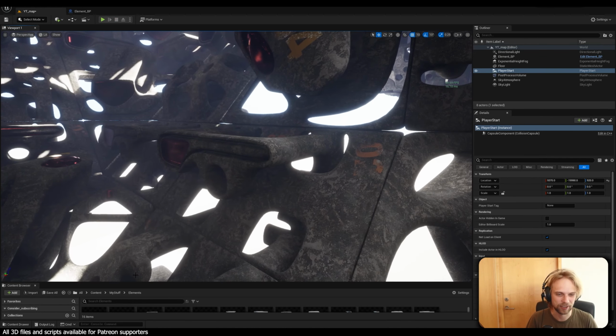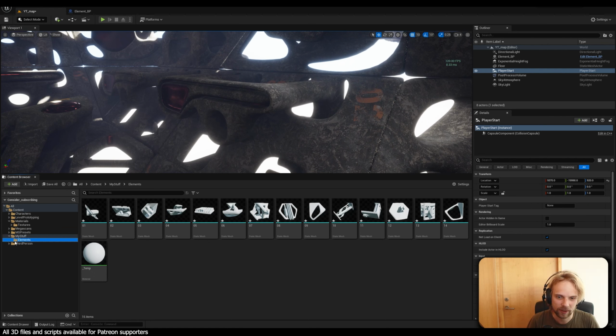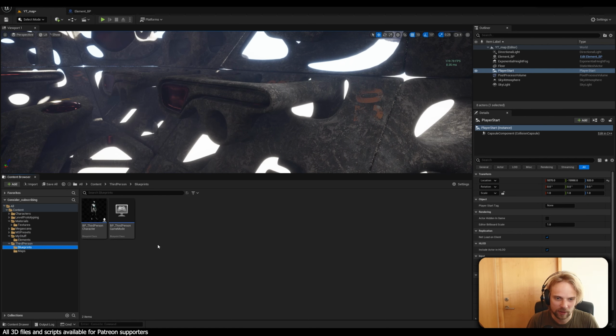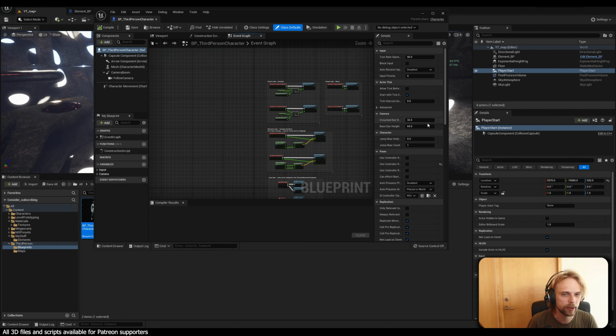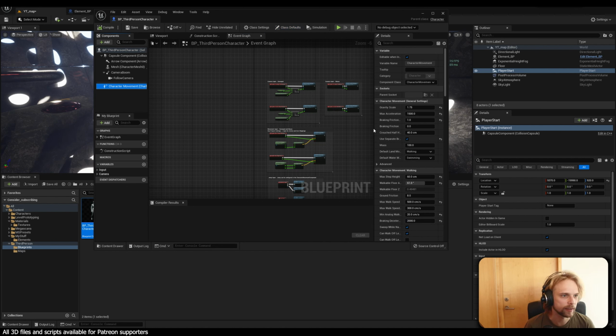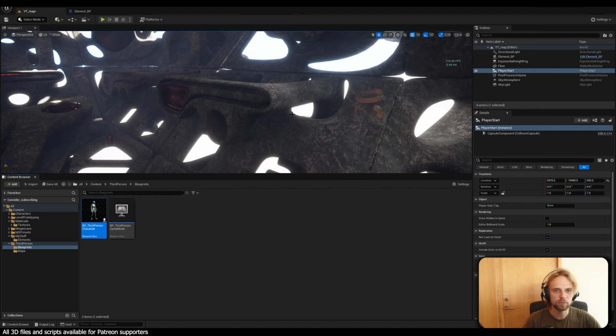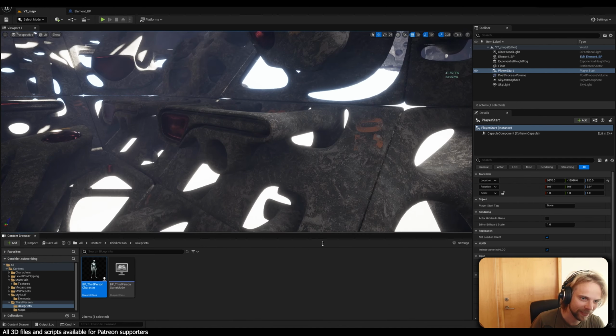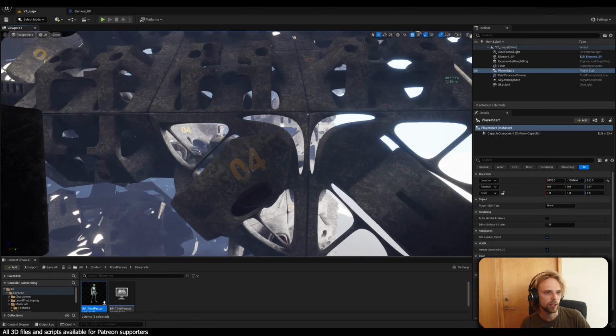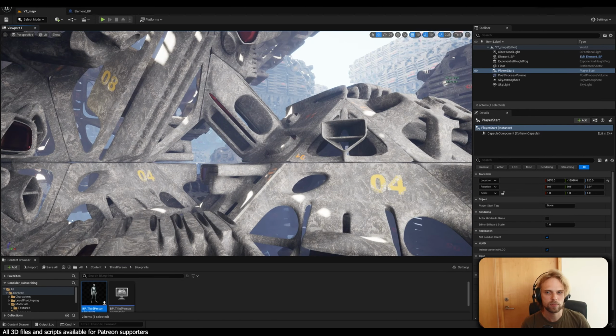But just as a refresher, what we did was under third person, is it blueprints? Yes, under our character blueprint, under character movement here on the left hand side, we found the slope angle, walkable floor angle, and we changed it to 61 degrees. And now our character is able to move up this structure. Hell yeah. All right. What else?